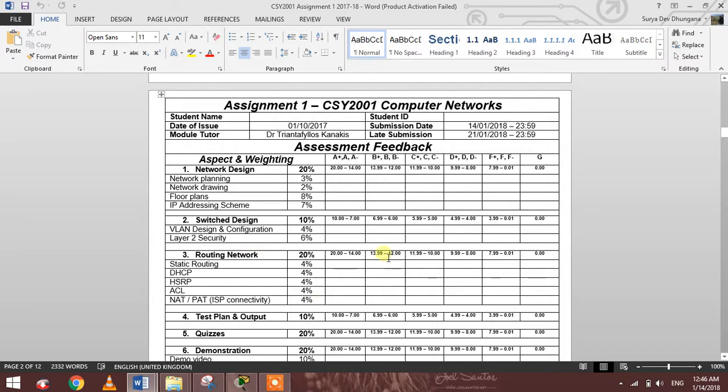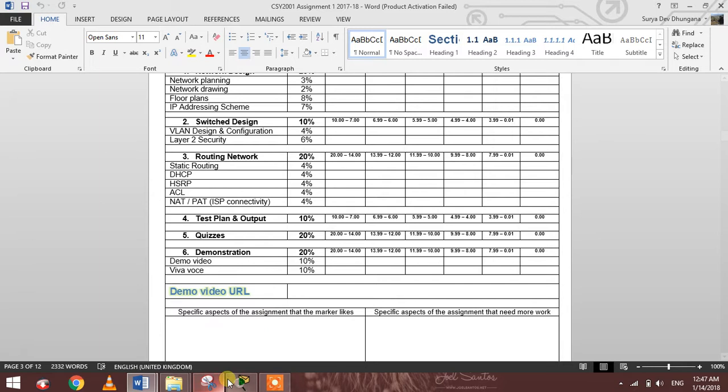Similarly, for the different divisions, I have segregated different VLANs, and I have designed and configured as per it. Going to the layer 2 security, there are switch port security modes, static, and for static routing there is the IP, DHCP server, HSRP has been configured, and NAT has been configured in the ISP. Let me go on to my topology.